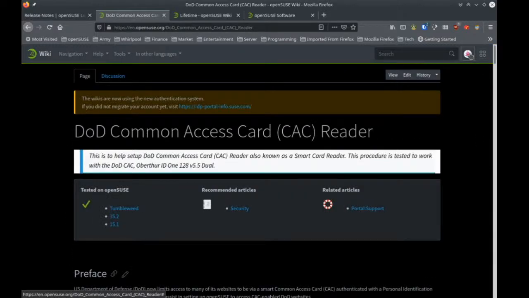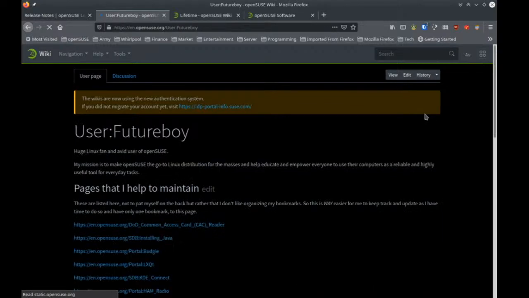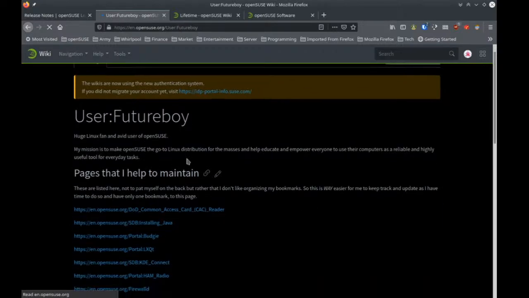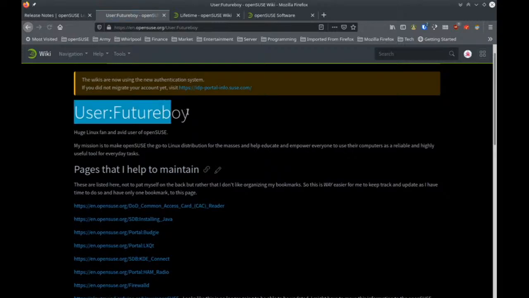It's so exciting. It's one of those things, you know, not very many people get excited about documentation, but I'm one. This is my old online name here, user future boy. But since I'm an old man now, it's not really fitting anymore.